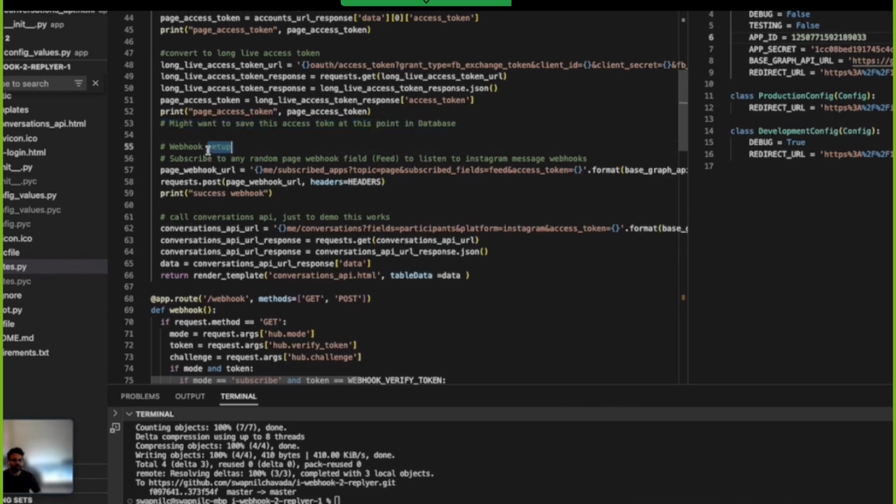The next step here is around webhook setup. We'll walk through a little bit later in this demo about how to set up webhooks. But as part of onboarding, you want to configure settings between your app and that IG account. This is what this step does. And then finally, as we saw, we use this page access token to call the Conversations API and then display it on the UI.